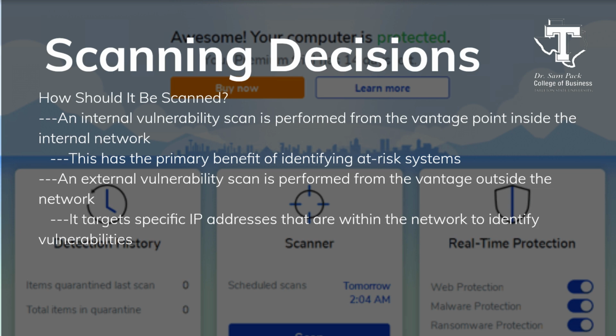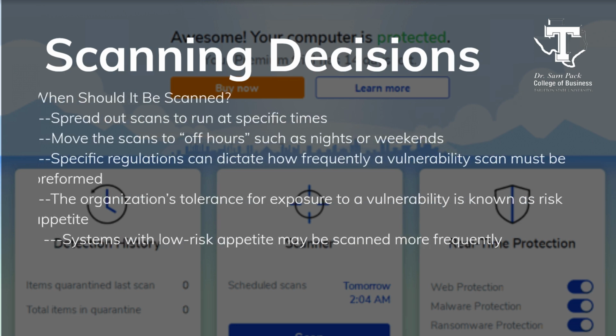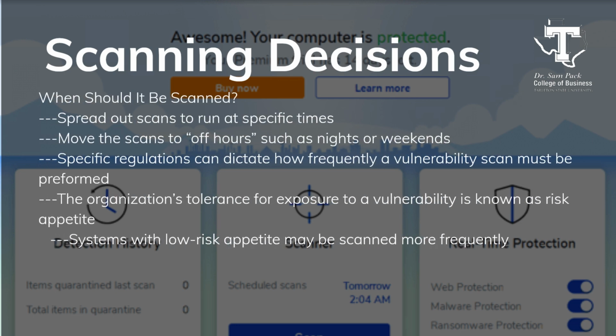External vulnerability scanning is performed from outside your network. It focuses on specific IP addresses within your network to spot any vulnerabilities that might be exposed to external threats. Both types are essential for a comprehensive security assessment, as they provide different viewpoints on where your network might be at risk.